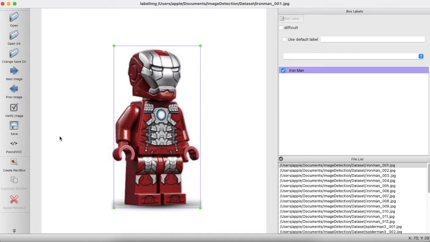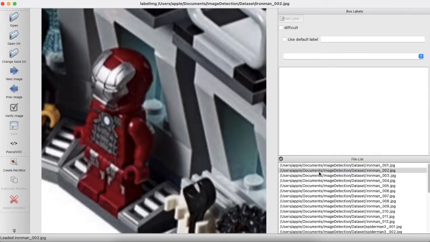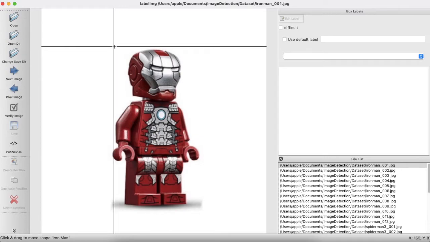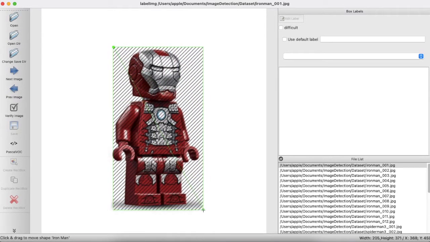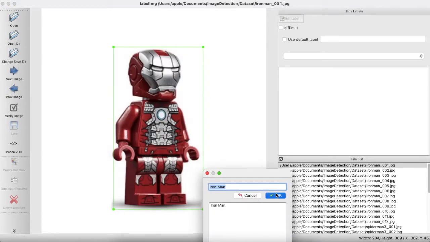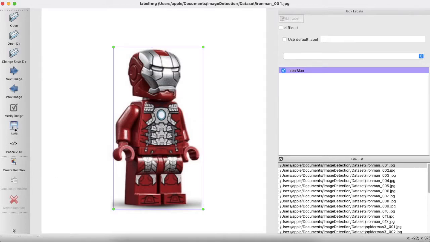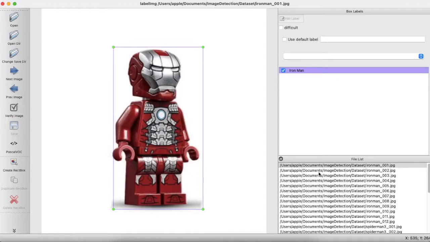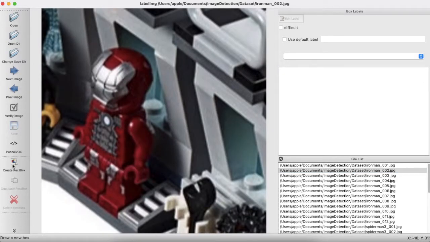And do not forget to save the changes. For example, if I don't save the changes, if I go to the next one and then come back, I don't see my box, the bounding box that I had created. So please do save your changes before moving ahead. I would label it as Iron Man and I would save it. Yes, in the same directory. And I would go ahead to create the next ones.